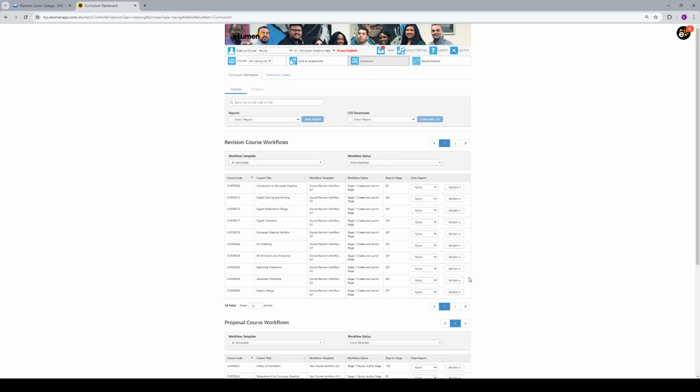And right now under my dashboard, there's two tabs here, dashboard and library. Under my dashboard, I've got a whole bunch of stuff listed because I have all these courses that are in the curriculum pipeline right now. And so it's populated by a bunch of stuff. But if you don't have any activity, this will probably be empty. But what we want to do is click on curriculum library.